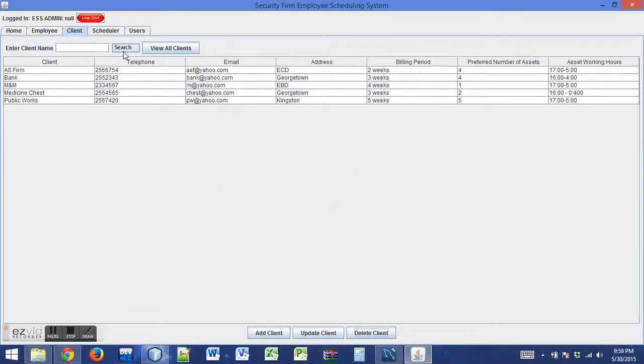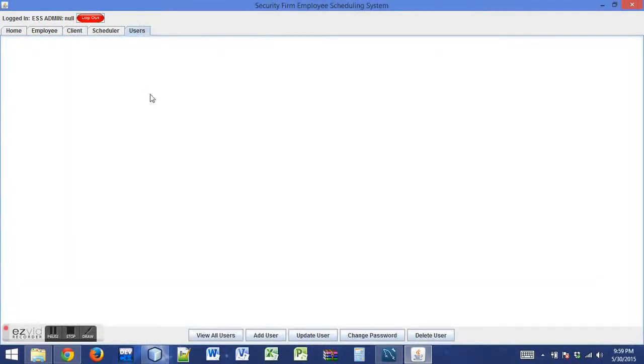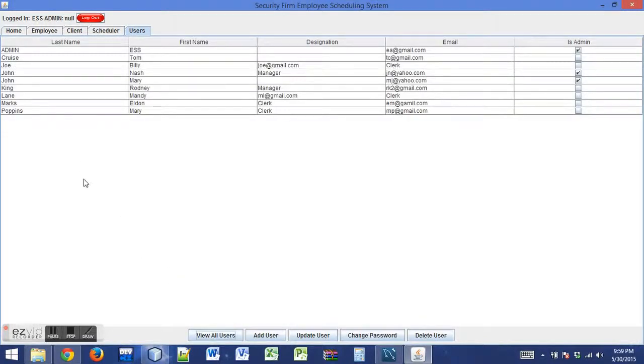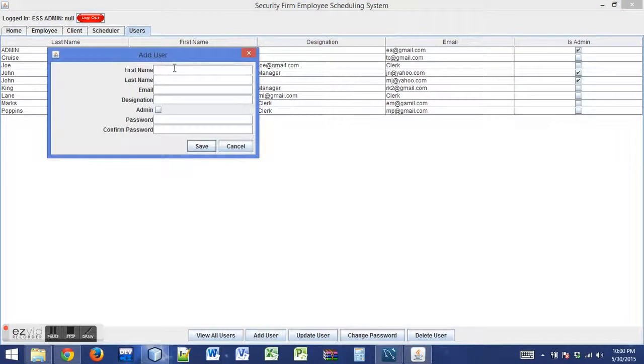This is all the users that are in the user system, and as you can see here, this column essentially tells which user is an admin or not. The one with the tick is an admin, the one without is not an admin. So I'll add a user, Mary James, MJ at yahoo.com. Make her a clerk. Password is Java.